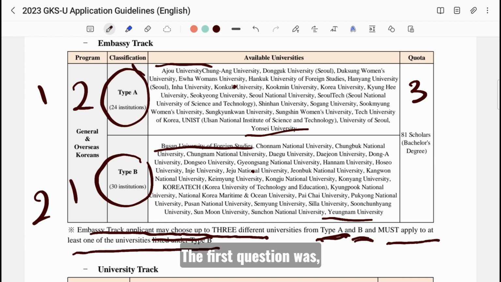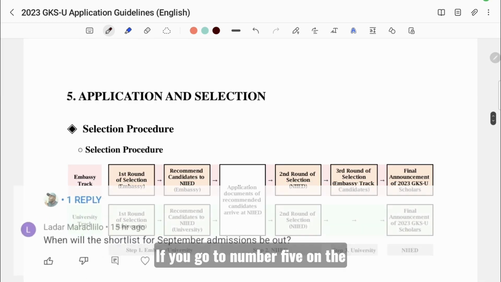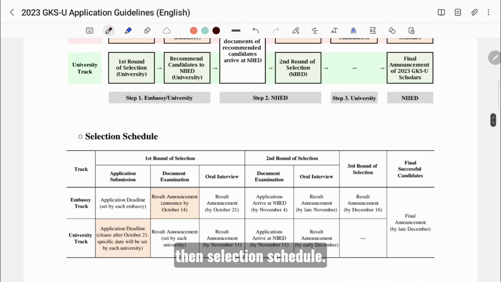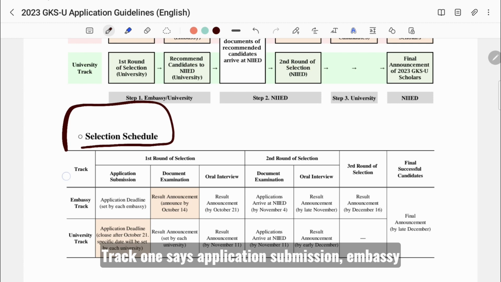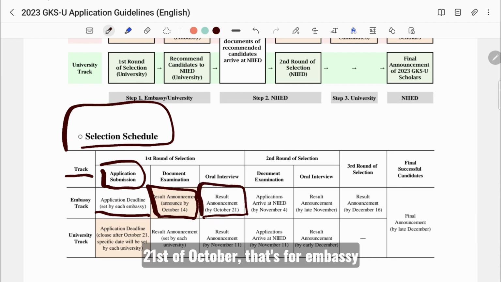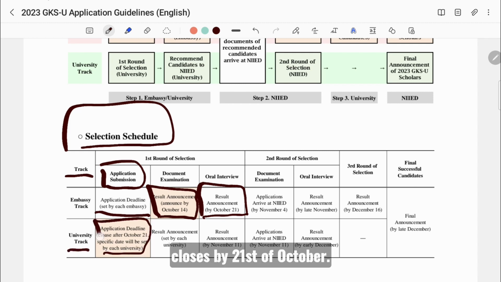The first question was, when will the shortlist for September admission be out? If you go to number 5 on the application and selection, it has selection procedure and then selection schedule. Track 1 says application submission, embassy track, set by each embassy. Results will be announced from 14th of October. And then interview results will be out by 21st of October. That's for embassy track. And then university track, they say application closes by 21st of October.